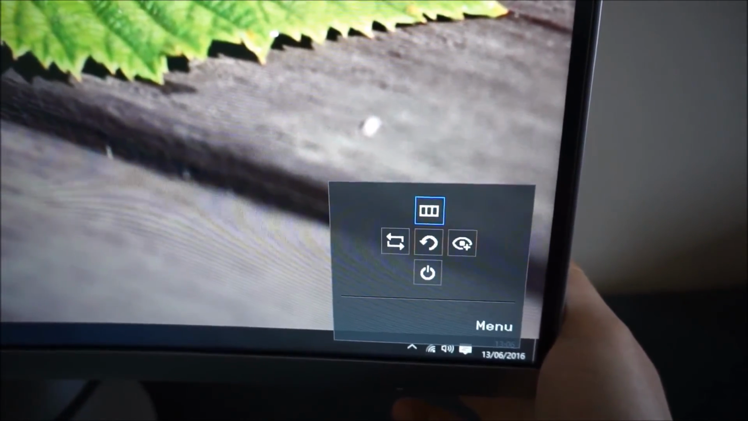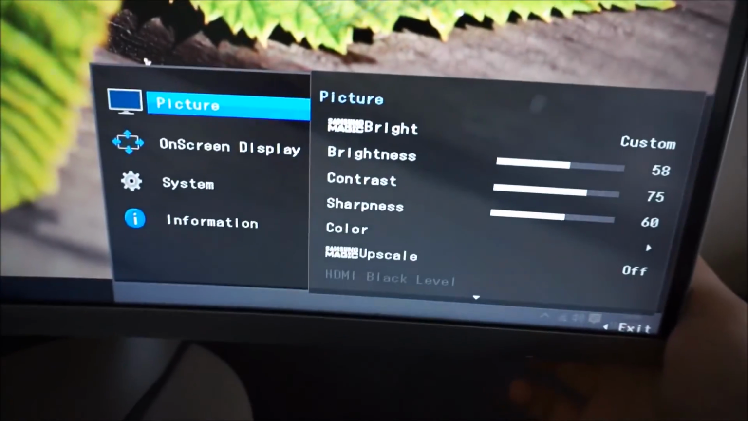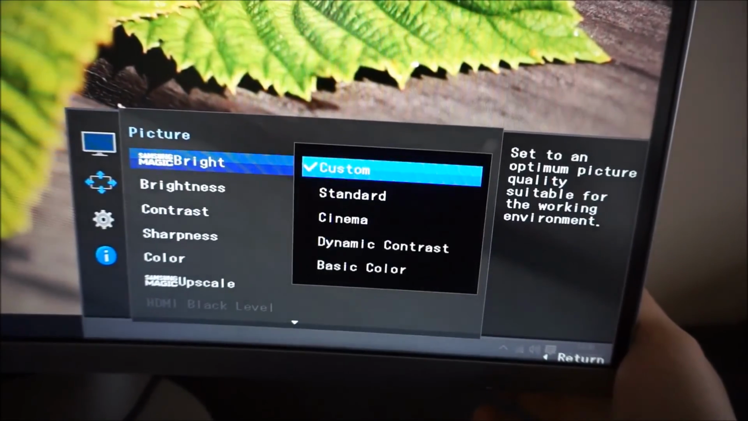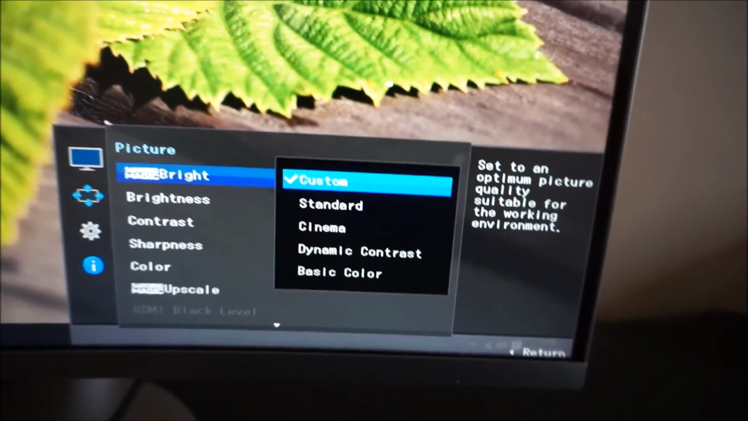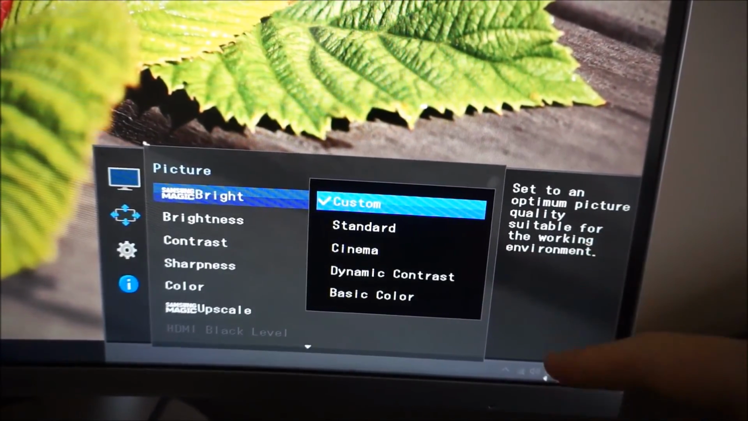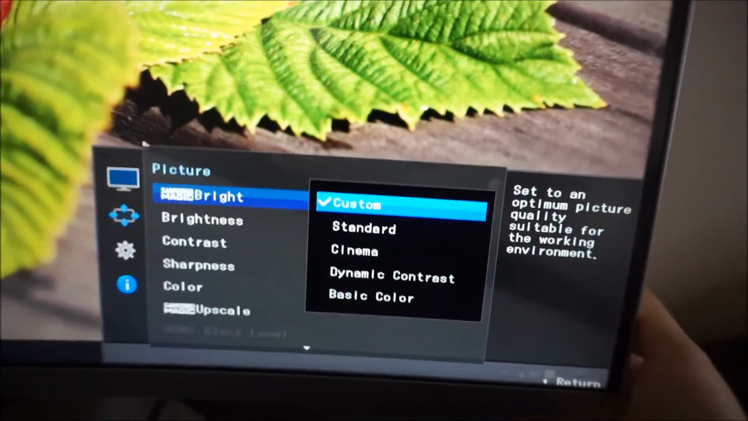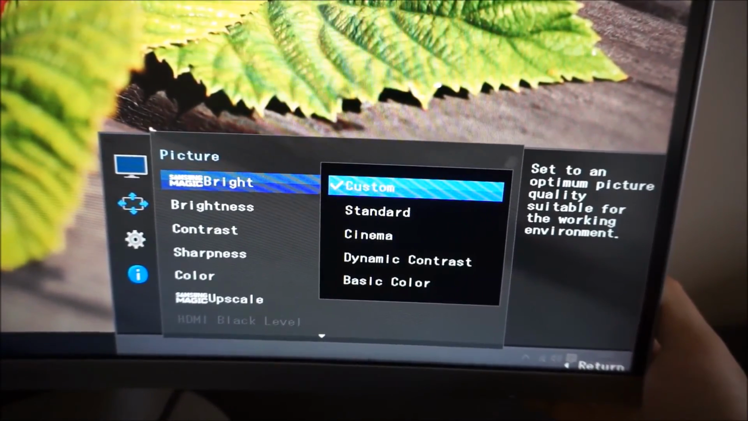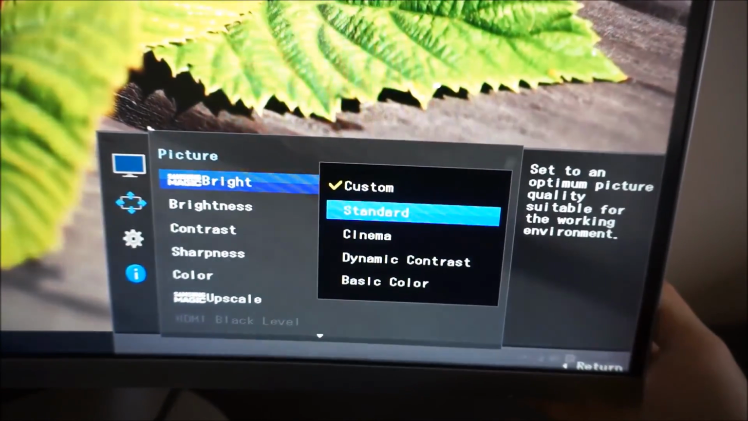The top option there, menu, is the main menu system of the OSD. The first bit there, picture, allows you to change various settings such as select a magic bright image preset, and as usual on modern Samsung monitors there is a little text box to the right which tells you exactly what each option does, which is quite handy. So there are various different settings there. Some of them are explored in the review, and I only tend to use custom.